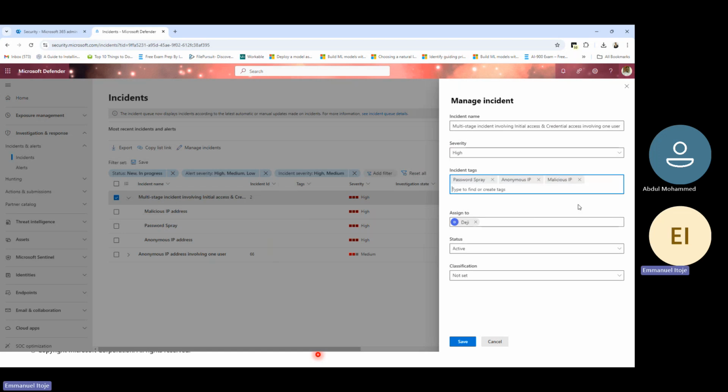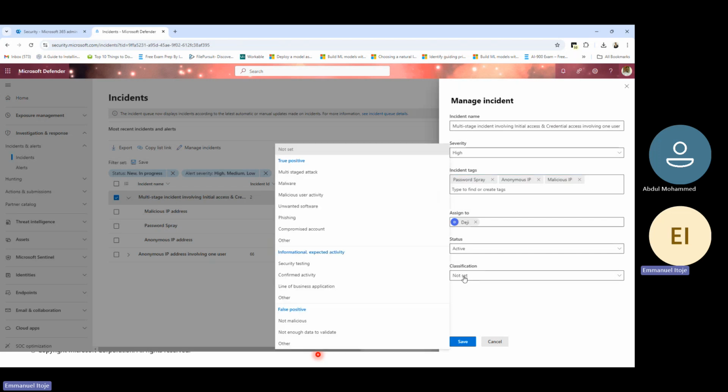All right, great. So I've already assigned to DG, then it's still active. In other words, DG is going to be aware that this incident has been assigned to him. He's going to work on it. So this particular incident is a multi-stage, right? Which is a true positive. So I'll select, okay, it's a multi-stage incident. But if it was instead to do with malicious user activity, I will select this.